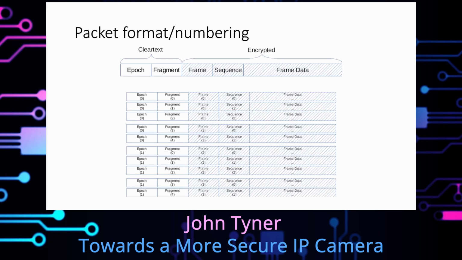Hopefully this diagram makes it a bit easier to follow all of that. You see at the top the epoch and fragment number in the clear, followed by the frame and sequence numbers and the frame data, all of which are encrypted. Below that, I've tried to lay out how these numbers work in practice. Here's an example of 10 packets that make up 4 frames of camera data.